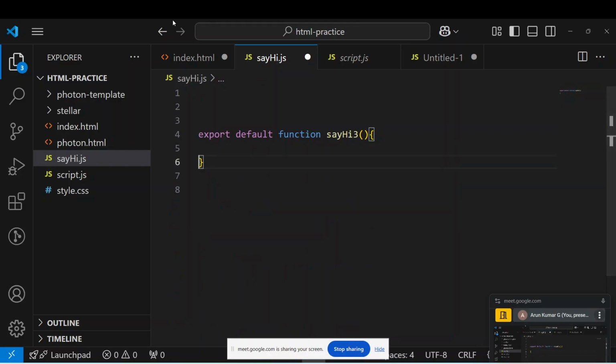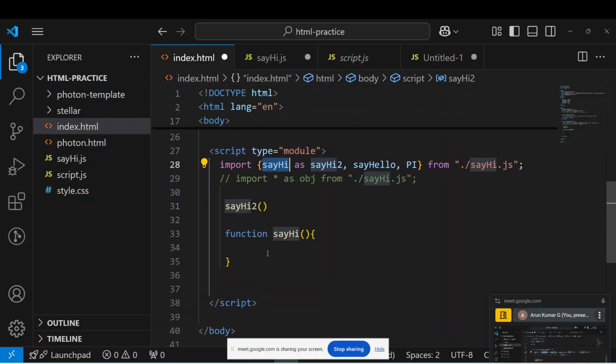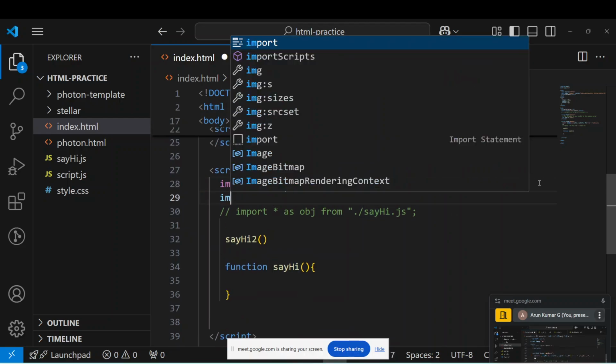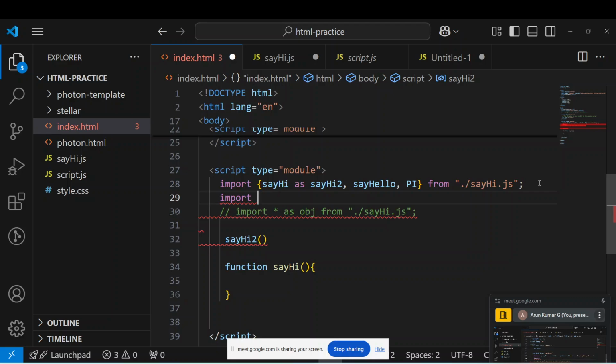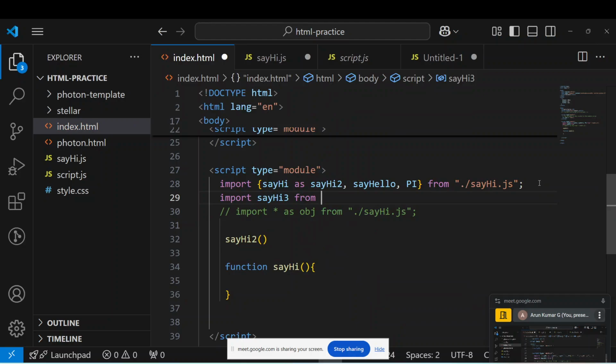And usually we'll try to keep one export. Now for this kind of export, what is its equivalent import syntax? The equivalent import syntax is you write import, and you have no need of these curly brackets now. You should not put them. Now say hi 3 from that file.